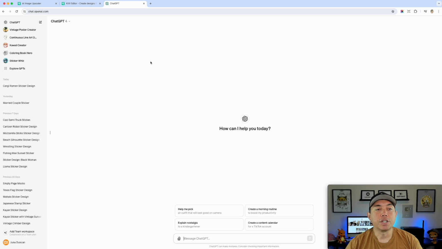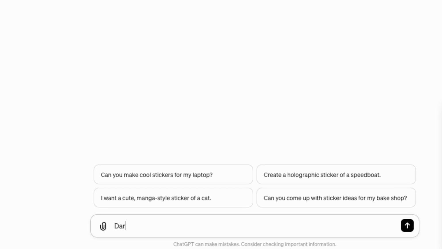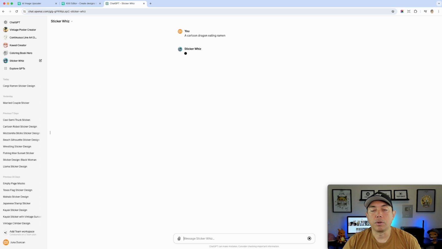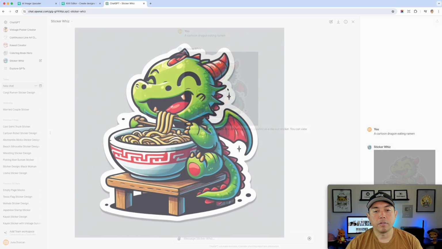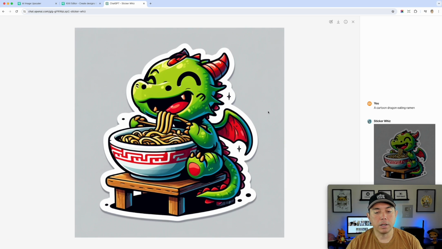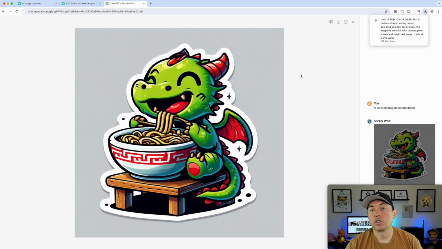So here I am on ChatGPT 4. Let's say we wanna use Sticker Whiz again. I'm gonna do Dragon Eating Ramen. Let's do a cartoon Dragon Eating Ramen. Same prompt, whatever your prompt is. It's gonna do it here. All right, so I have this one right here, Cartoon Dragon Eating Ramen. Looks pretty cute. I'm gonna download it, and I'm gonna show you how big it is here in the downloads.